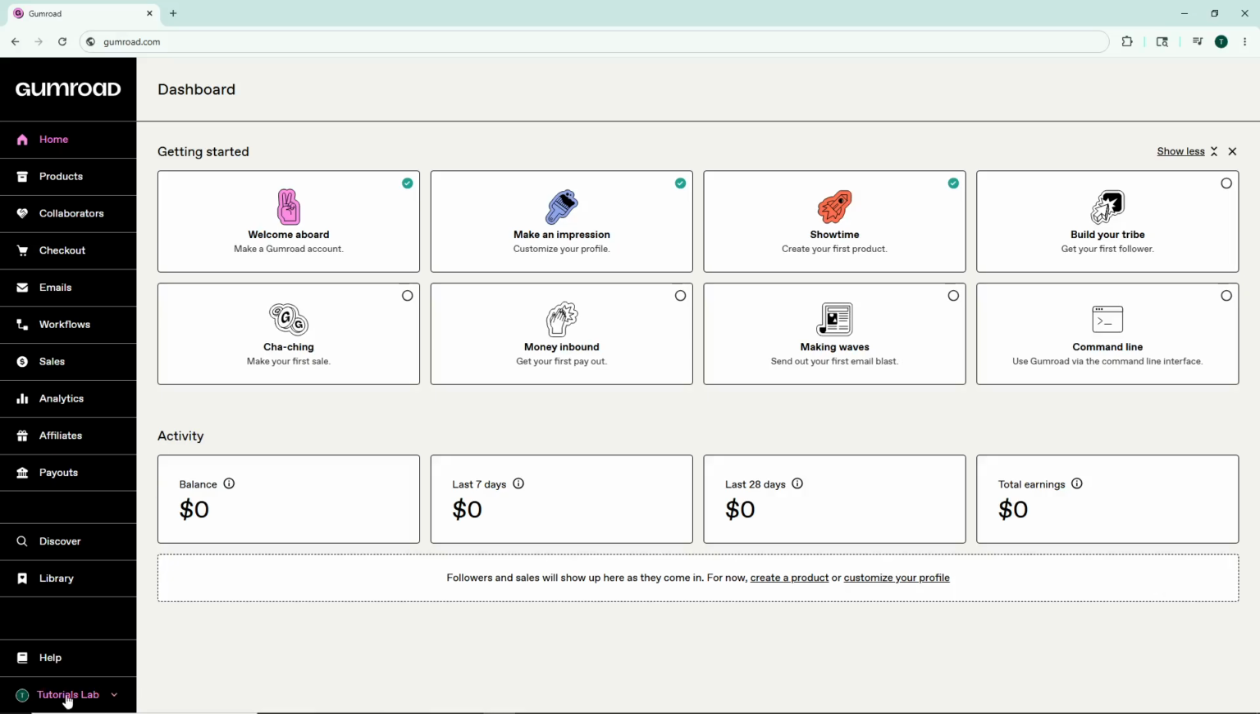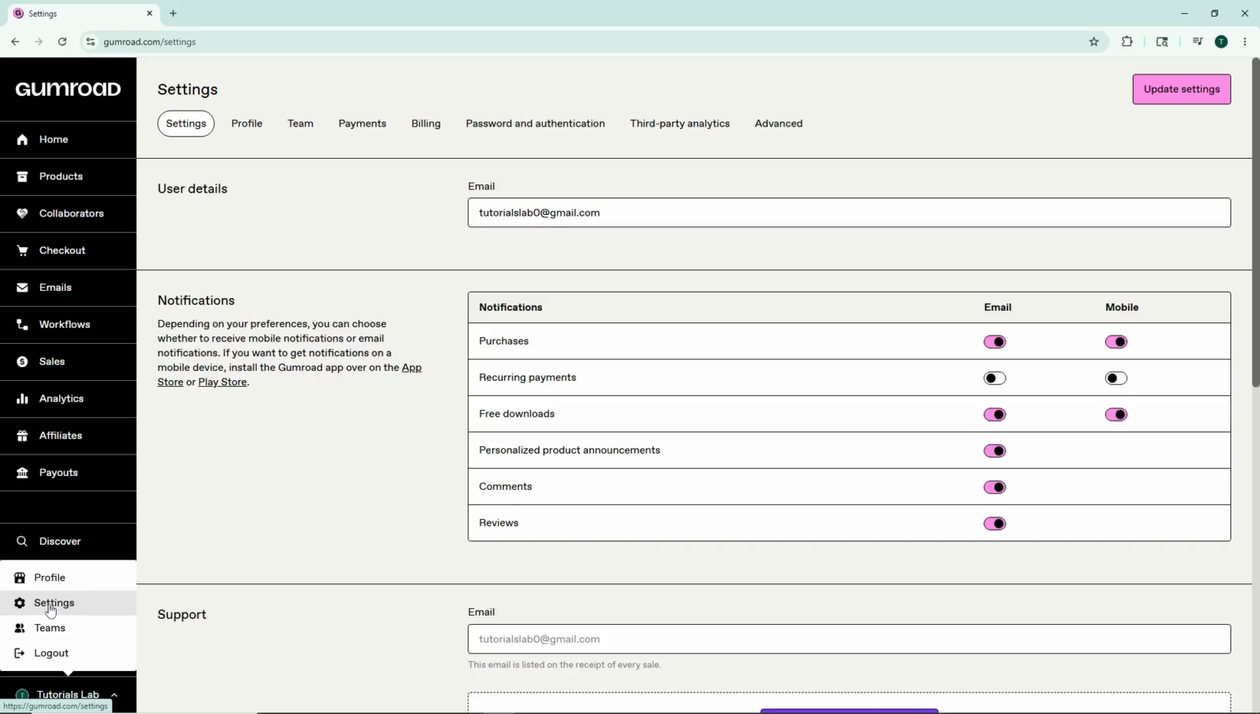After logging in, direct your attention to the bottom left corner of your screen. You'll see your profile icon there. Click on it to reveal a drop-down menu with various options. From this menu, select Settings. This will take you to your account settings page where you can manage all your Gumroad preferences and integrations.